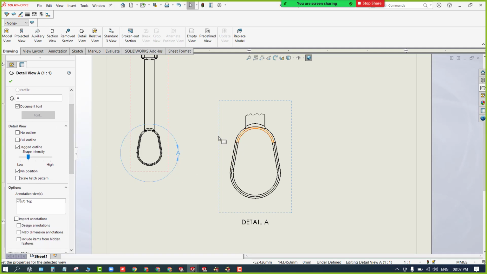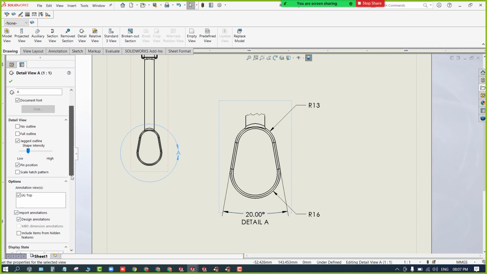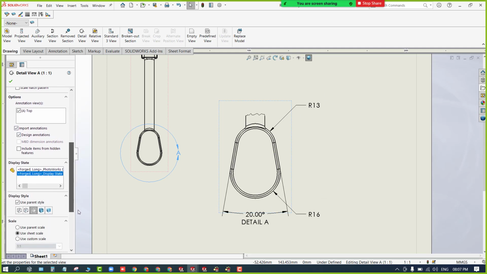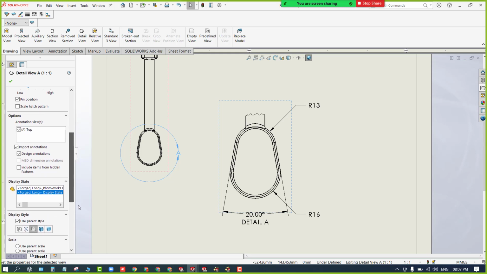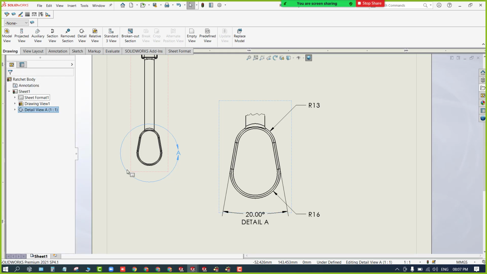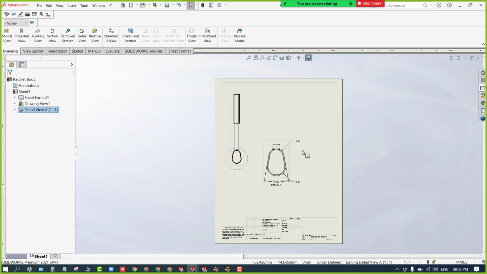Now if you want to add the dimensions for this also, you can use this option, import annotations and design annotations. Automatically dimensions will be defined. Okay. So this is about the detailed view. So I'm done with the detailed view.